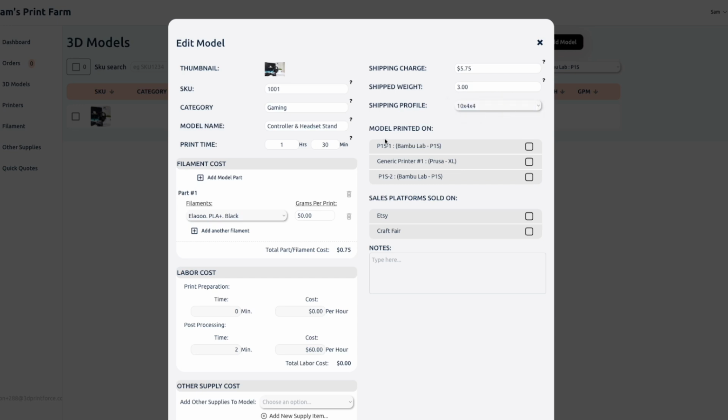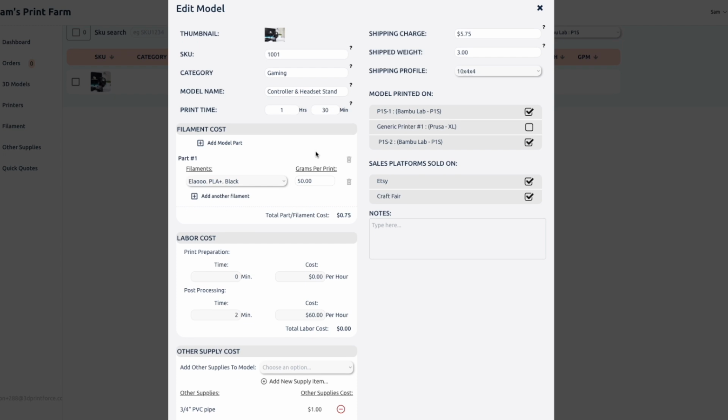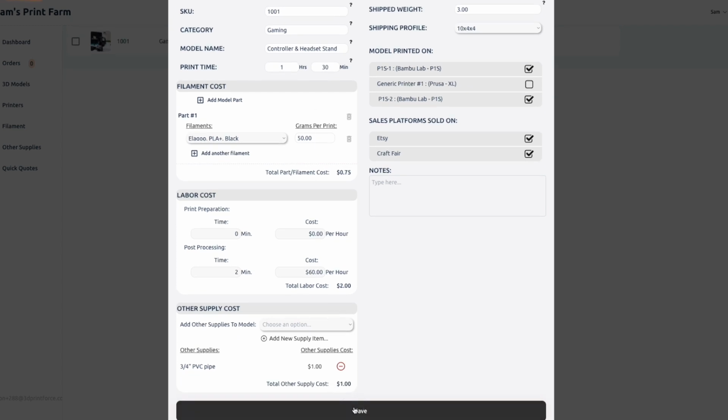And then what models do you print on? Maybe you have some models that have size constraints and they can only be on bigger printers, and you can't print them on your minis. You can select which printer models it can print on here, and then what platforms you sell on. So I'm going to do Etsy and Craft Fair, and then we hit save.